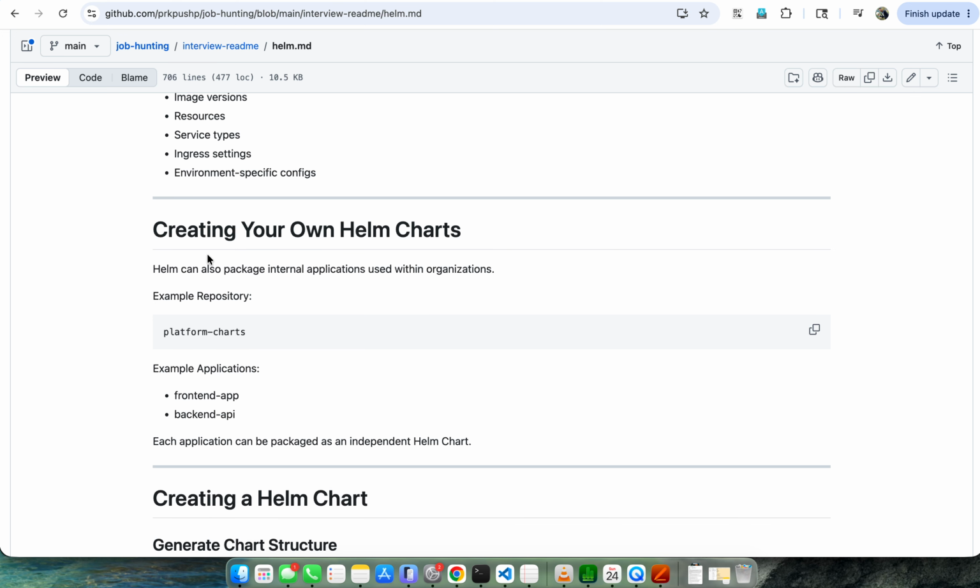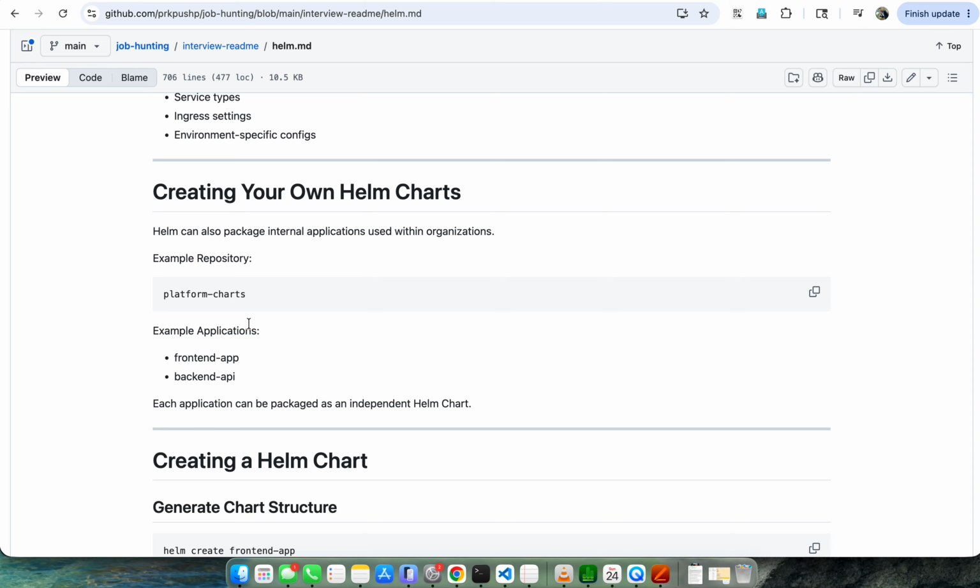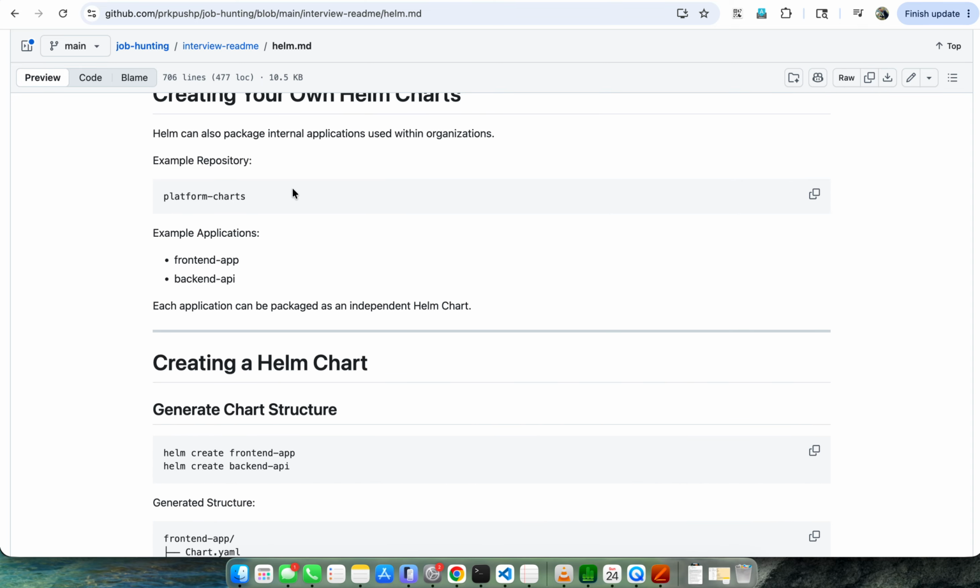So what if you want to create your own Helm chart and share it with the public or some colleague, so that he or she can use it, right? In that case, we can do it. Let's take the example repository platform chart. This is the application, and for this we have a frontend app and a backend API. For each application I want to create an independent Helm chart, so that no one has to go through all those steps. So I'll package the YAML manifests into a Helm chart.